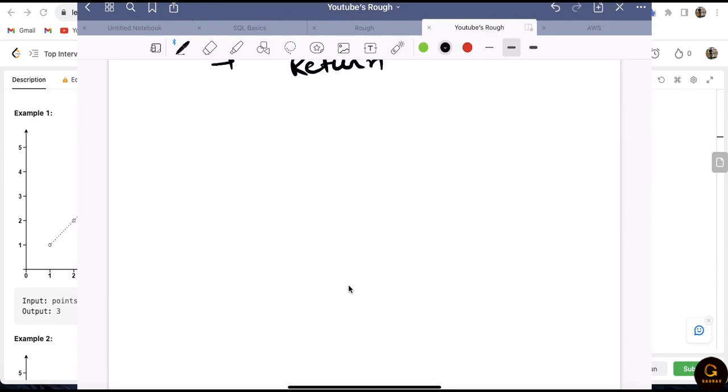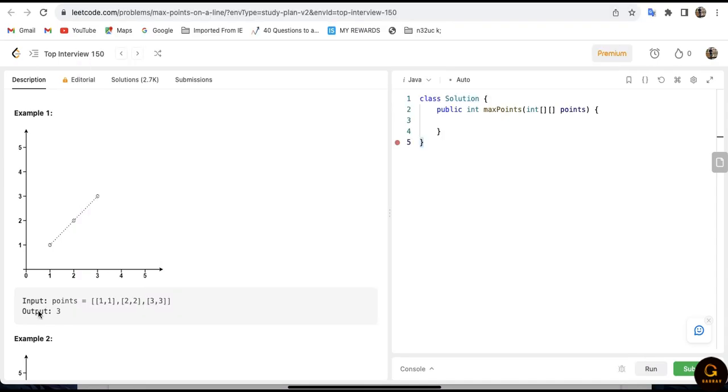Here is the code snippet. I will show you how you can tackle this problem. We first take the example, as given in the question. You can see 1 1, 2 2 and 3 3. So I will say 1 1, then 2 2, then 3 3.